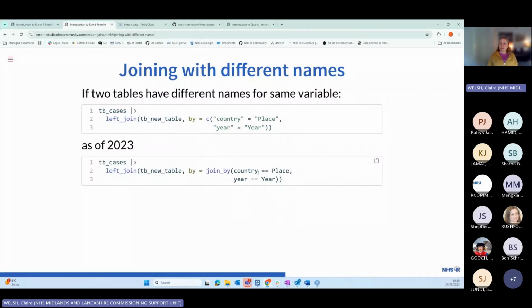So we're just specifying here that the country and the place columns are actually the same data. That is what we want to link on. They're called different things in the different tables. So this is how we get around that issue. Remember, the double equals is telling us is exactly equal to.